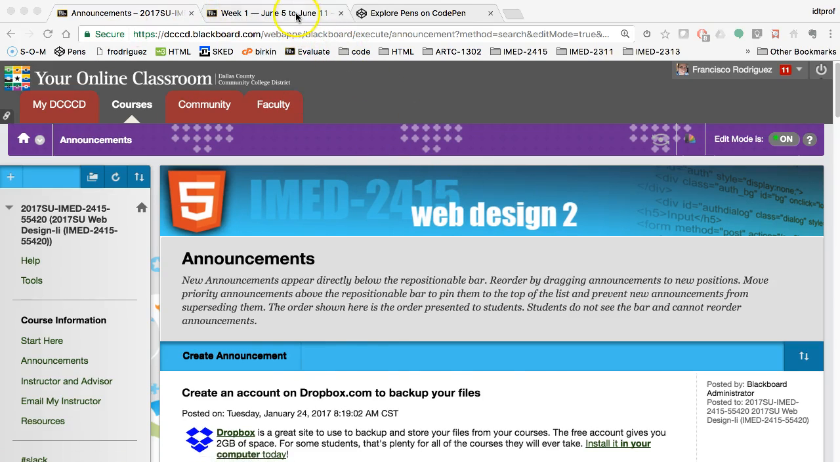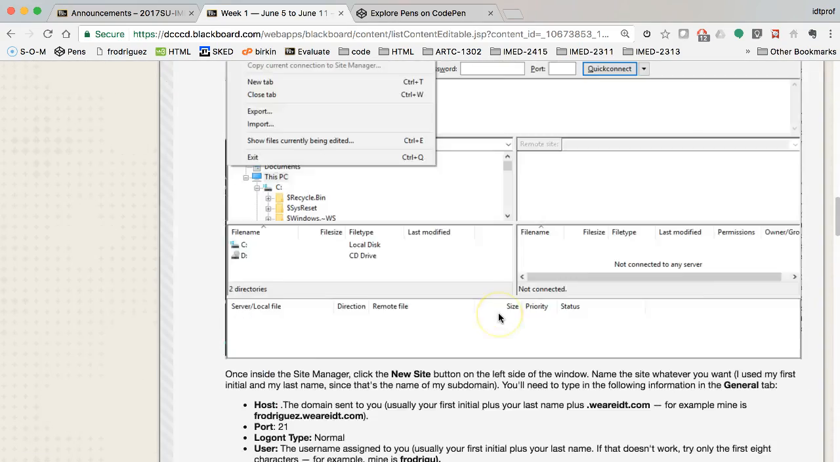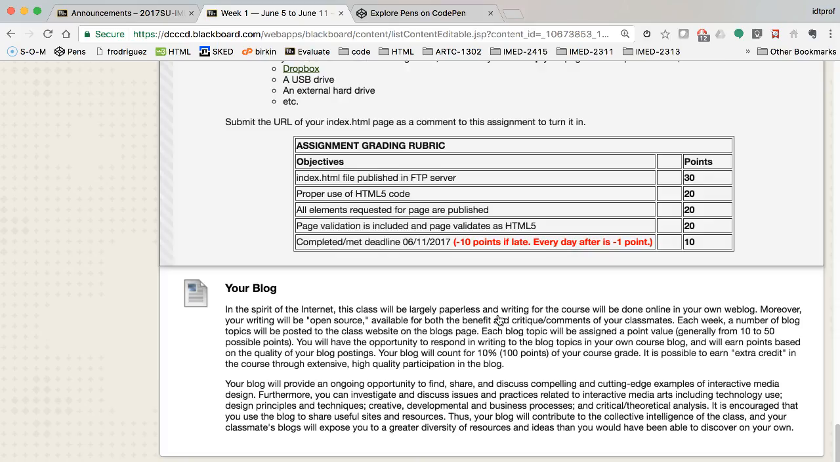In the main page here, I'm going to skip to the assignment page. Here's the week 1 assignment, and I'm scrolling to the bottom so I can find the rubric, assignment grading rubric. This is basically, all these points add up to 100, and these are your objectives.